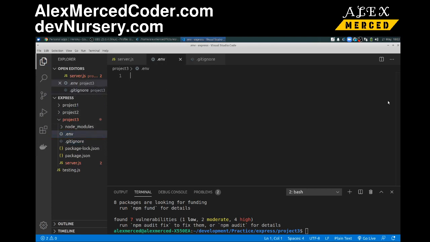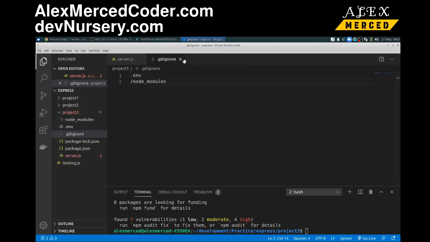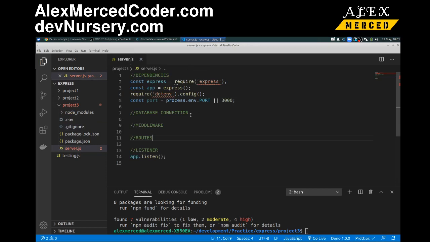Now in my environmental folder, my .env folder, I'm going to create my port variable. Well, I don't need to make a port variable right now. Right now we're good. I'm going to let that be for the moment.